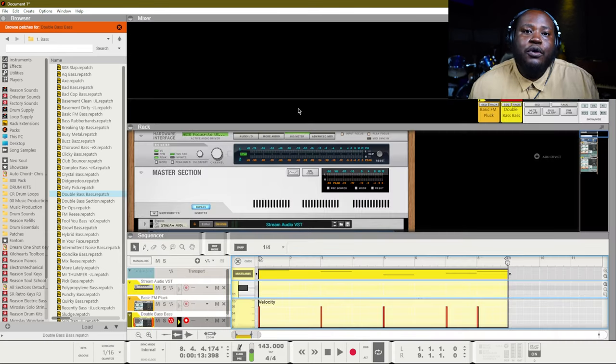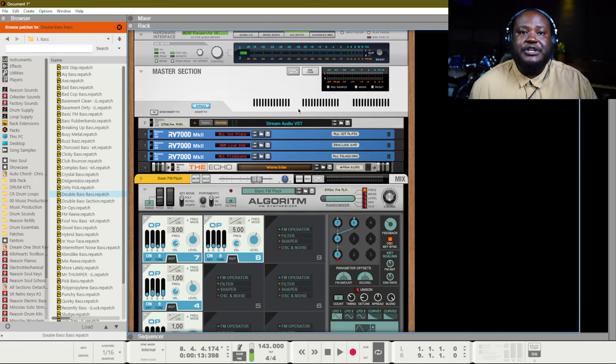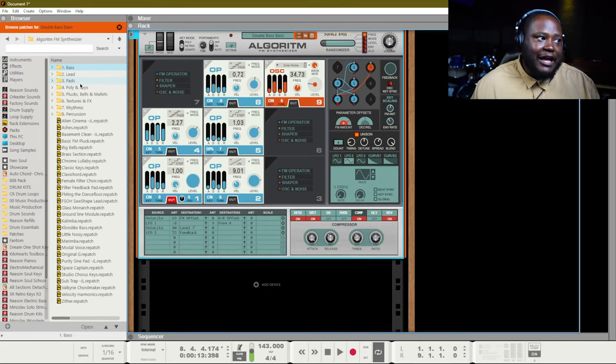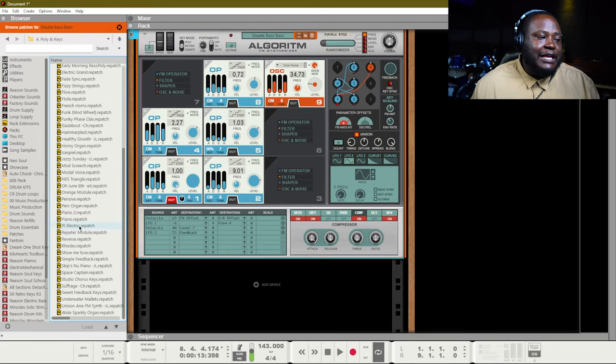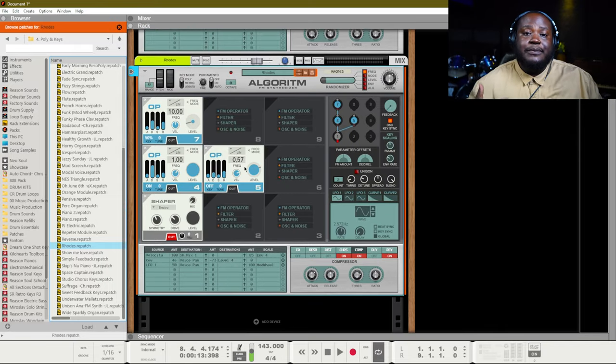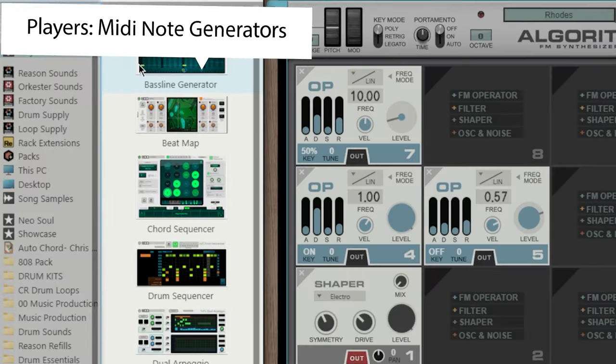There's still one more way that you can get sound into Reason. So let's go back to our algorithm folder and we'll choose another kind of sound. Maybe these keys, for example. We'll use these keys, and now I want to introduce to you something called players. So when you're using players inside of Reason, they are MIDI note generators that allow you to generate MIDI notes.